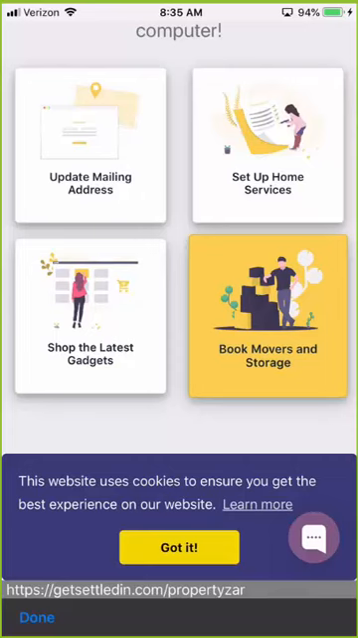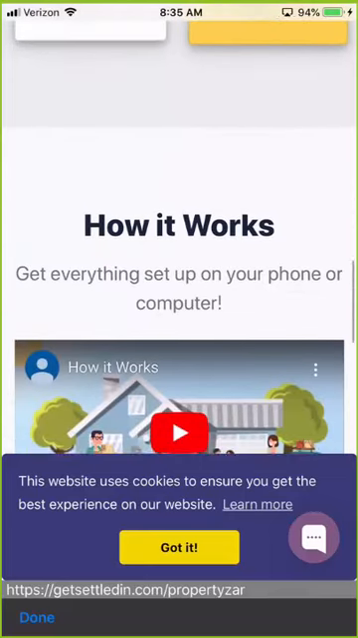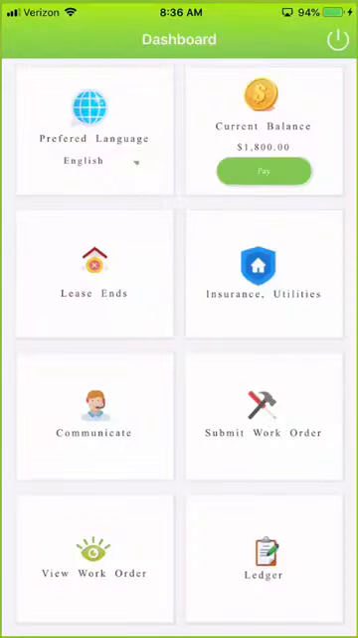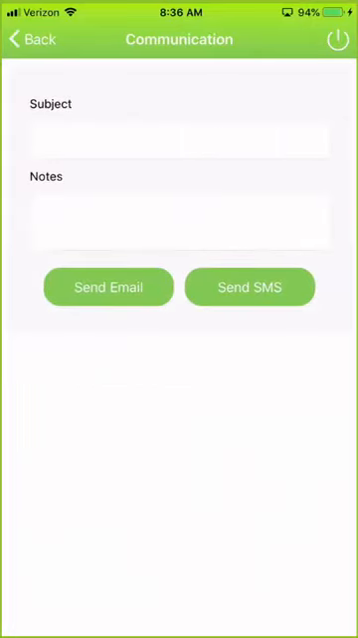So it's usually a little bit cheaper for you to use something like this as a tool to set up all your utilities and moving procedures that normally take place. Okay, so it's a really cool feature. Check it out. You'll save some money as well. The next one is communicate. This will allow you to communicate with your landlord.